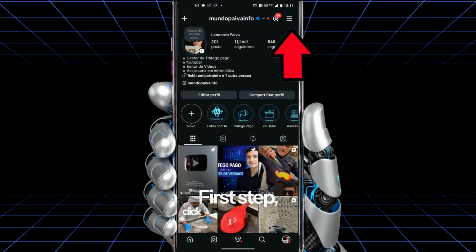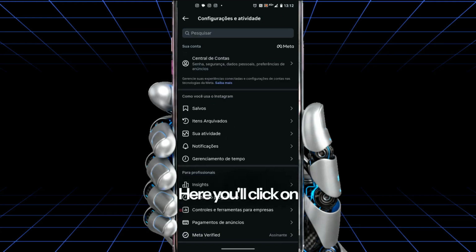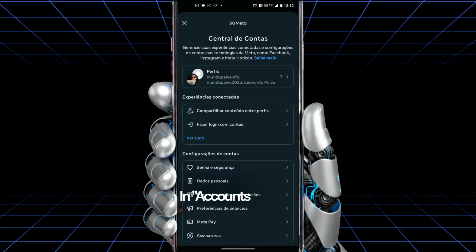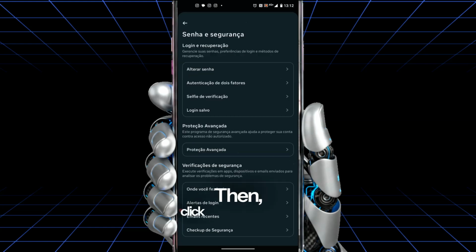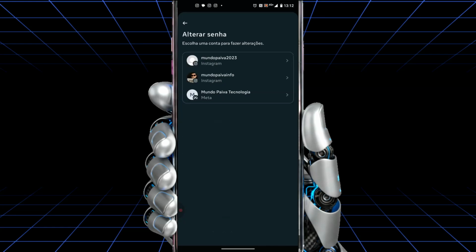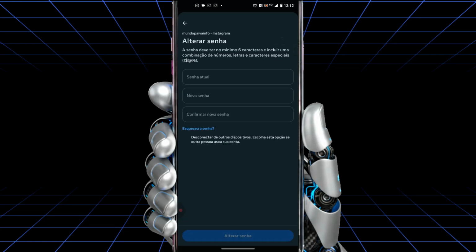First step, click up here on these three lines. Here you'll click on Account Center. In Account Center, you'll click down here on Password and Security. Then click on the first option, Change Password. Choose the Instagram account you want to reset the password for.